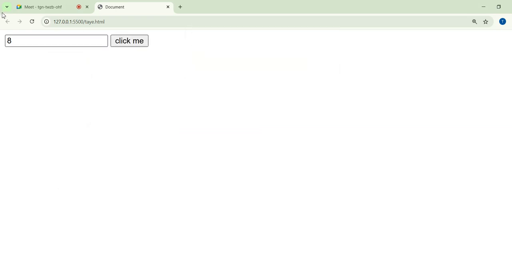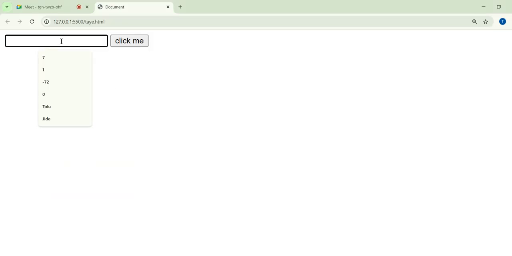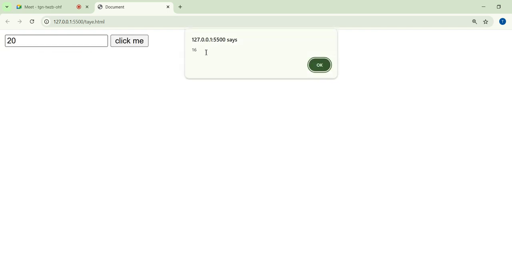8, 12, but that's not what we want to do. We want to get that and subtract 4 from it. So we can say imp.value minus 4. So if you have 20 here, 20 minus 4, that gives us 16. 9 minus 4, that gives us 5.